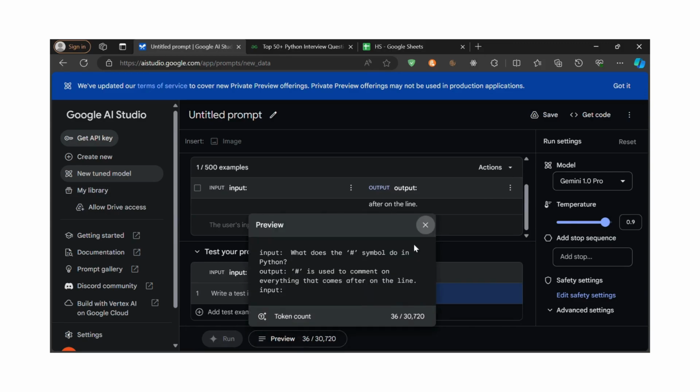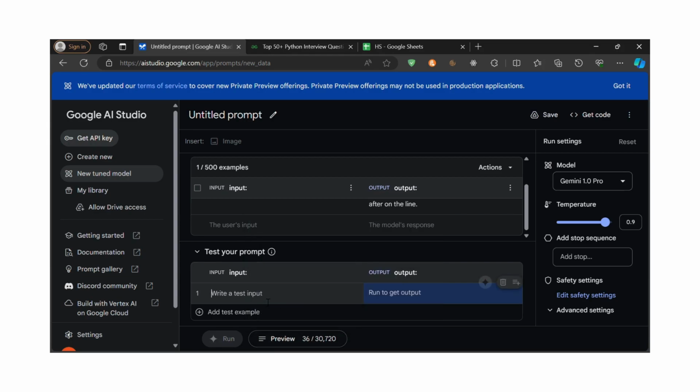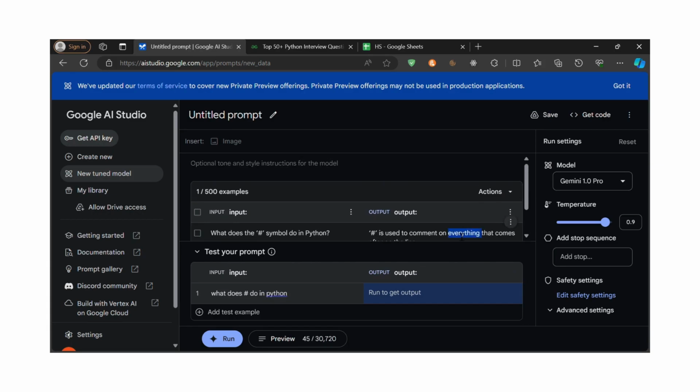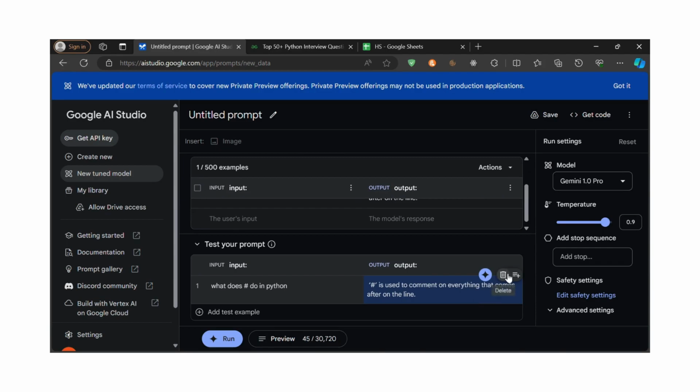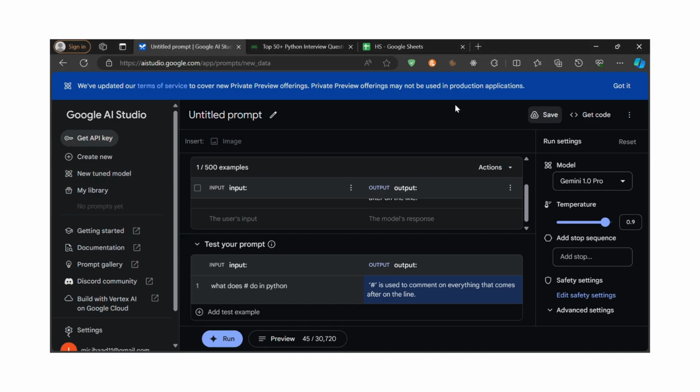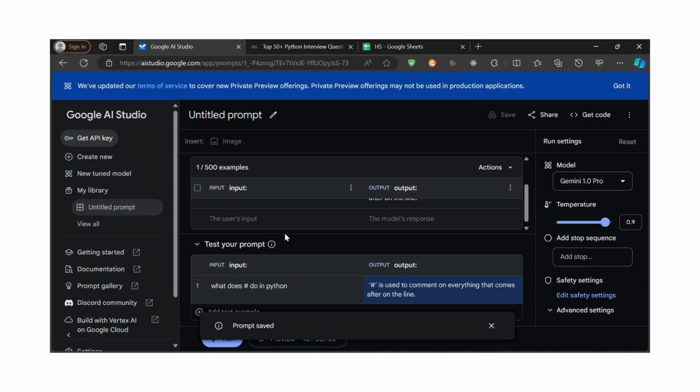Preview. I think we should write it. What does pass do in Python? And we're going to just run it. Yes, we got a response. Now we're going to save this to Google Drive. Sign in. And saved. Yeah, I saved.